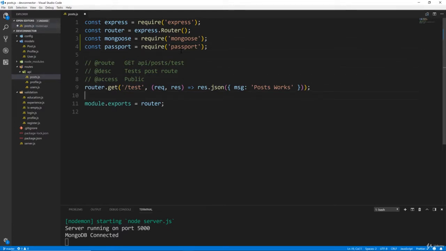All right, and let's see. Let's go right below our test here, and let's first create a route that is going to allow us to create a post. So this will actually be a post request to API/posts. Okay, the description will say create post. Access is going to be private. Okay, we don't want just anyone to be able to create a post.